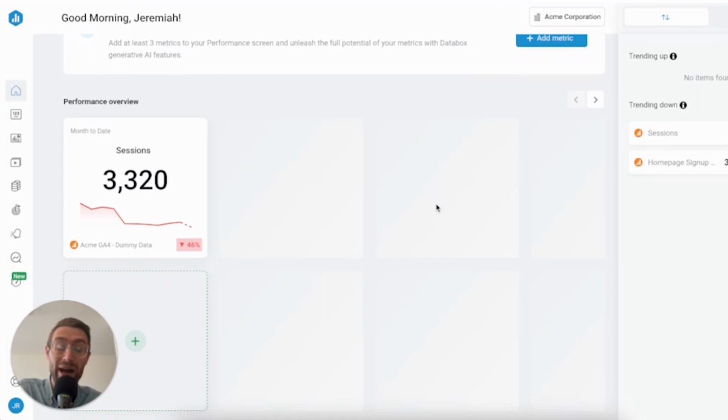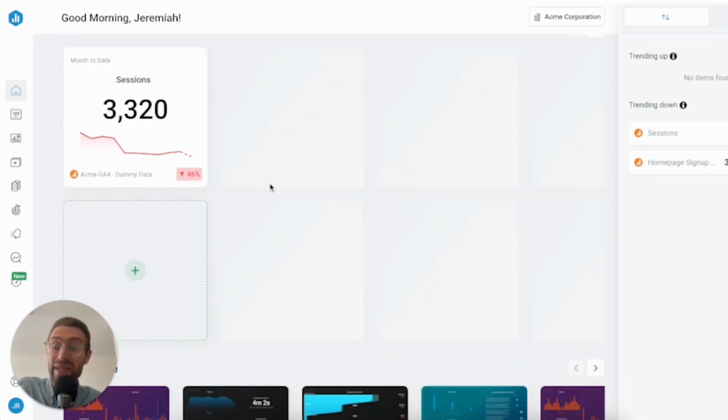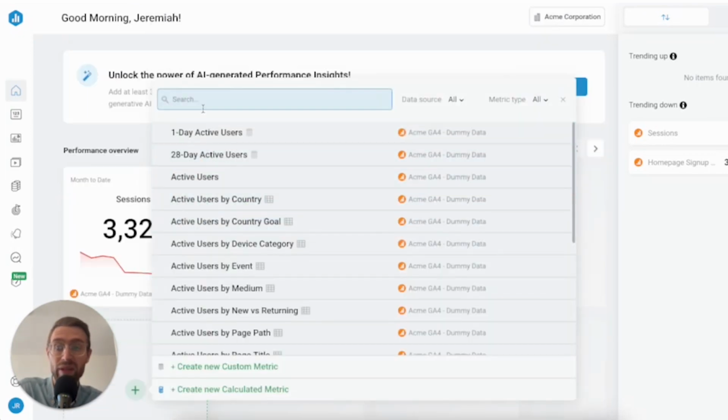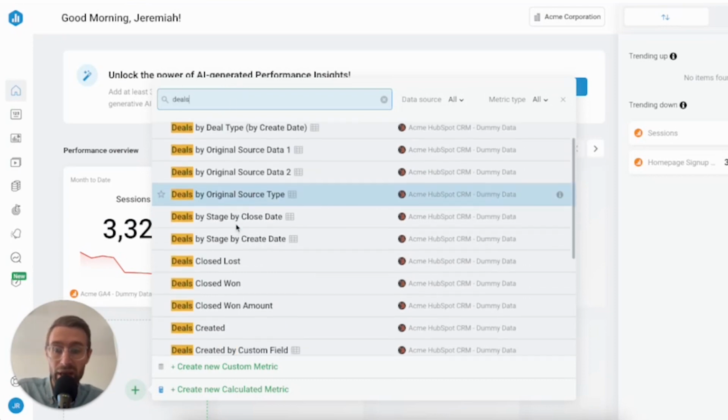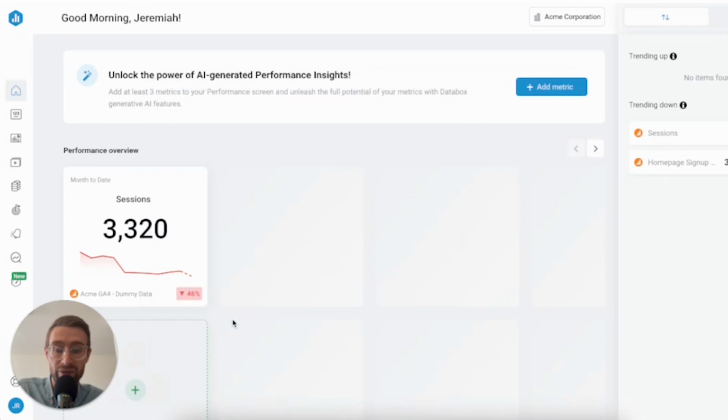Okay, so let's talk about how to add a metric or goal to your performance overview. One of the easiest ways to do it is to come and find an empty plus box here and click this, and we can select metric or goal. So I'll go ahead and add a metric, and let's say that we want to do our deals metric, which we did again, and we'll do deals created from within HubSpot.